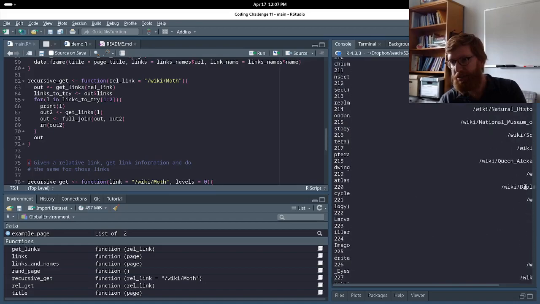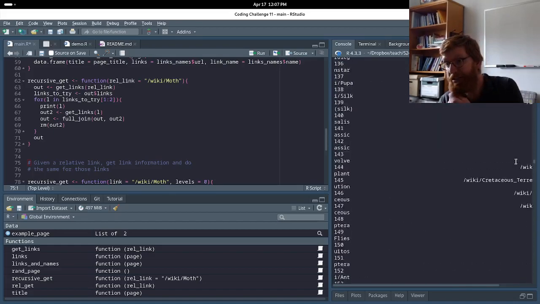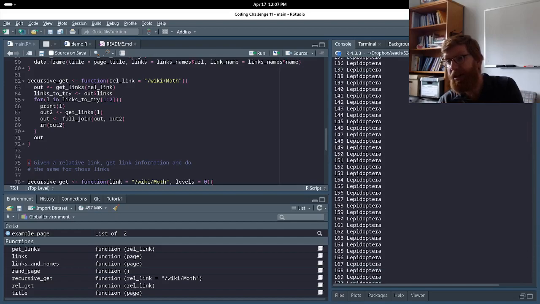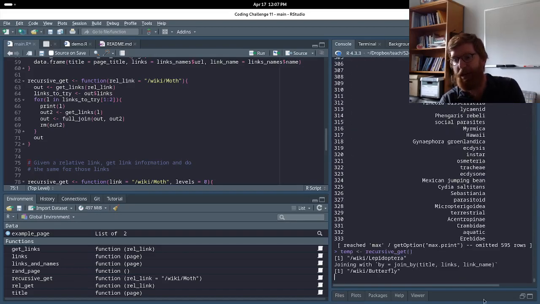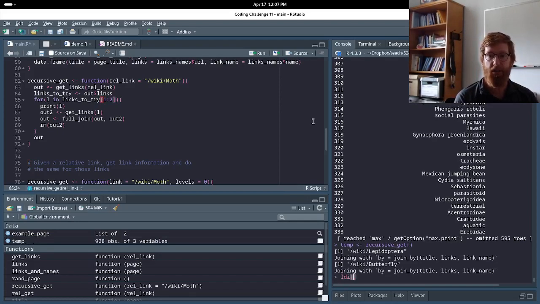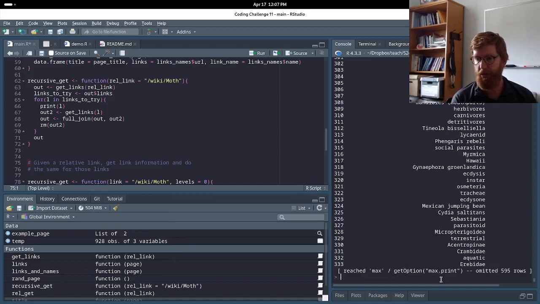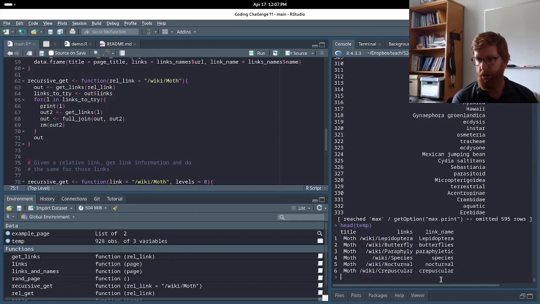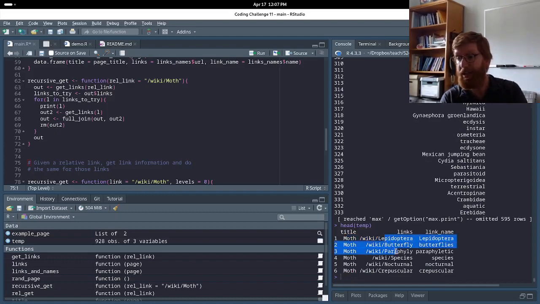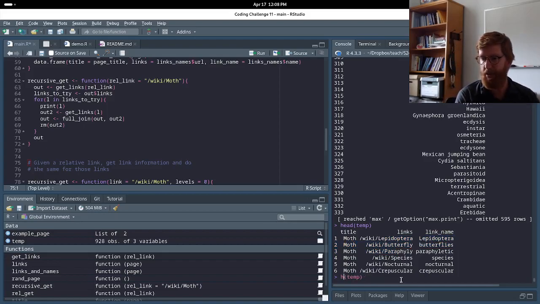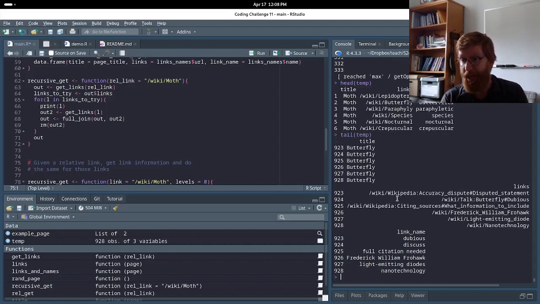So while that's downloading, let's scroll up to the top. It looks like we're getting these links. We have to go through a lot. We got a bunch of pages for moth, a bunch of pages for Lepidoptera. Looks good. Looks like it's doing what it's supposed to do. So let's get rid of this. But let's take a look at what temp looks like. We look to the top, we've got the title, we've got the links from the moth page, and we've got the link names. If you look at tail, we will see a different set of things.